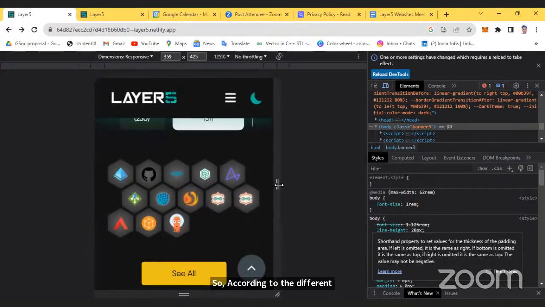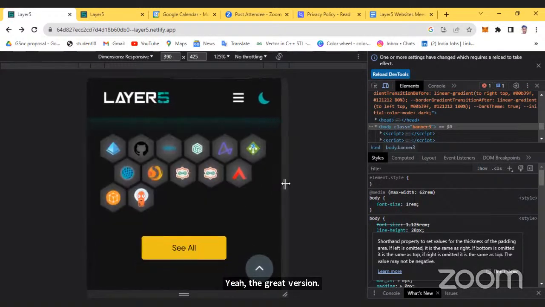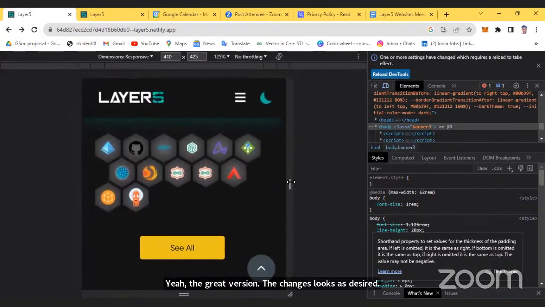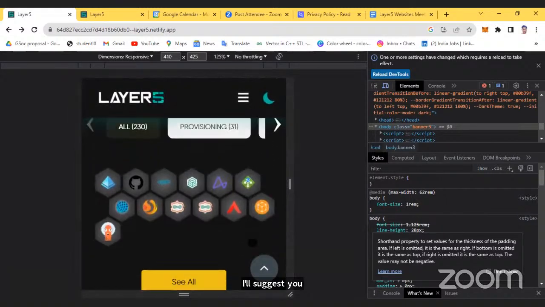Great work, Chandravijay. The changes look as desired. I'd suggest you review your changes once more so that there's no inconsistency. The changes should not be inconsistent between the desktop view and mobile view. Just make sure all the things are consistent, and then we are good to go. Yeah, I'll do that.